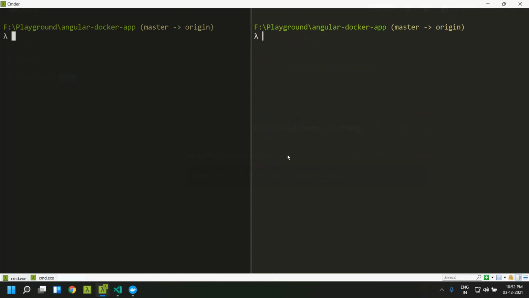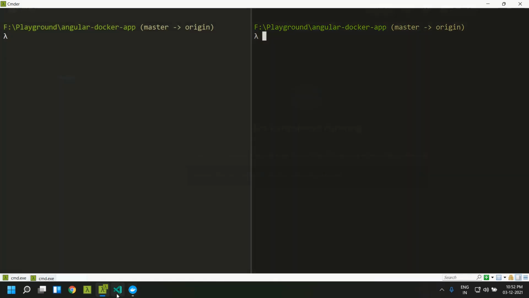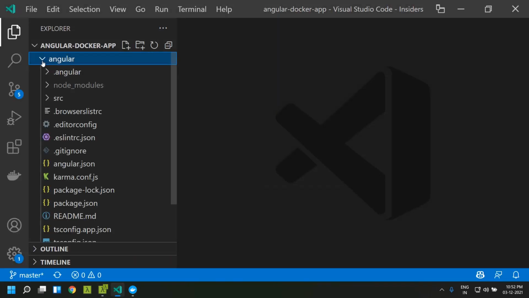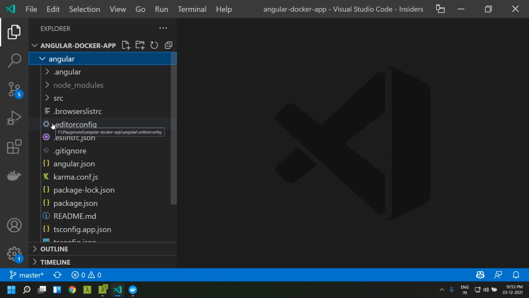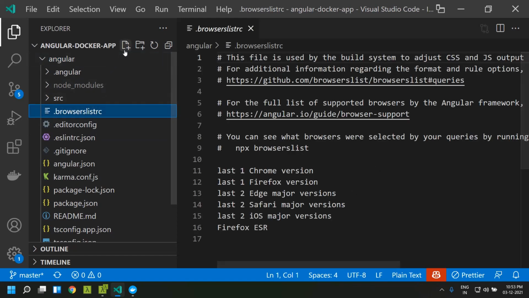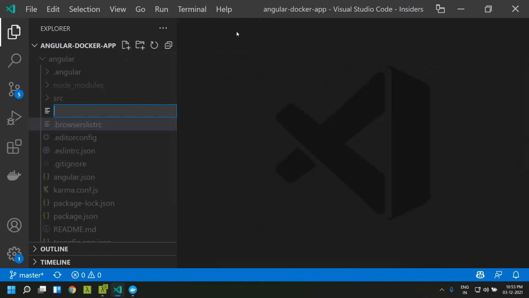So now let's get started. We have an Angular 13 application. It consists of two parts: the Angular part, which is the front end, and we have a server that is built using Nest.js. Now first let us create a Docker image for our Angular application. For doing that, we can make use of the Dockerfile. So first I am going to create a Dockerfile which can be used for building an image.